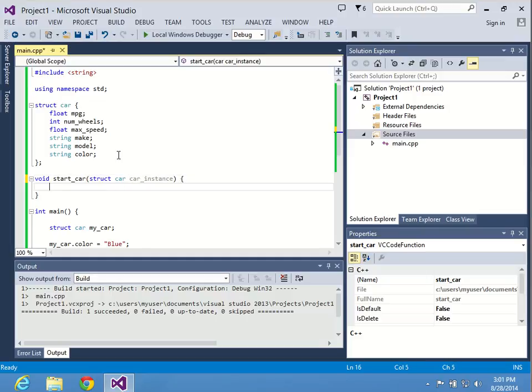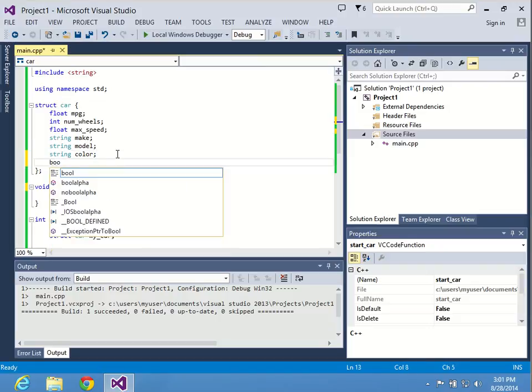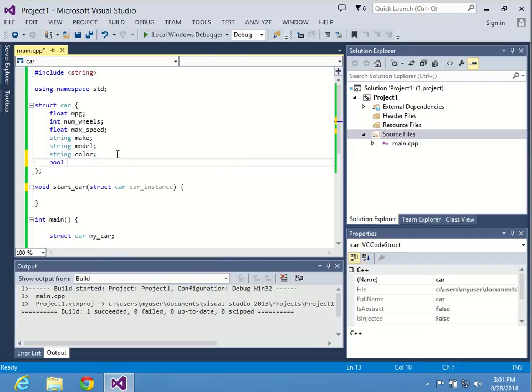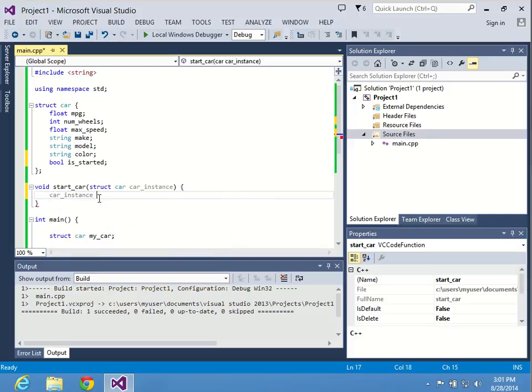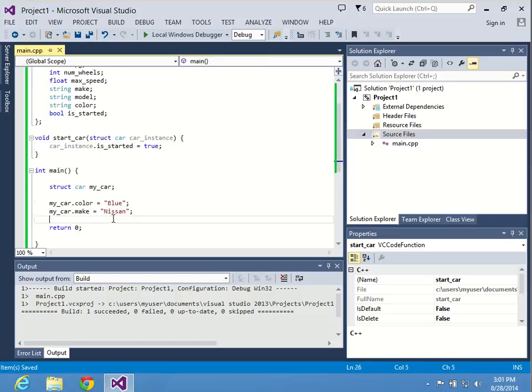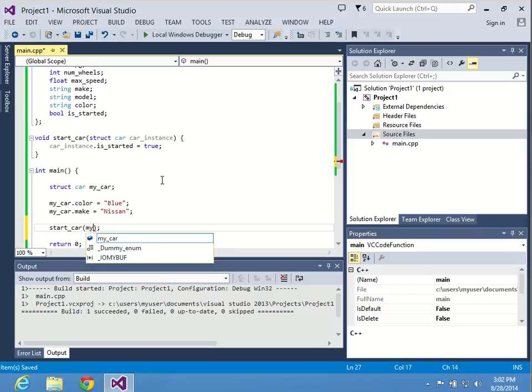Okay, and let's add a boolean here. And then when you go to start the car, what we do is we say car instance dot is started equals true. Okay, and to use that, we would call start car, and then to that function we'd pass my car.